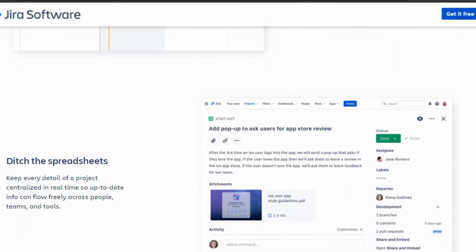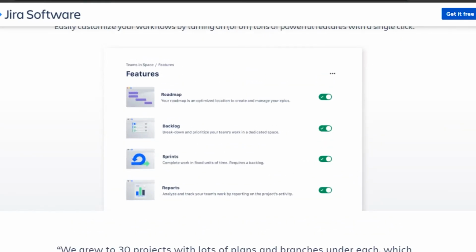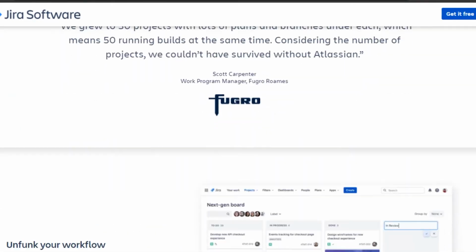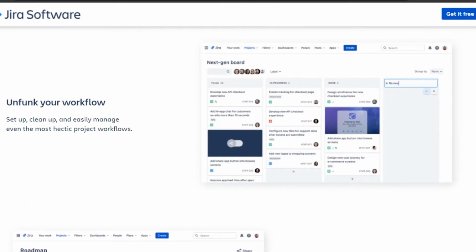So what happens is you simply create a workspace. Once you have the workspace, in that workspace you get different options such as roadmap, we have backlog, we have sprints, and we have reports as well. When it comes to the boards and charts, you can actually go for different views. You can create different lists, or you can create a board.